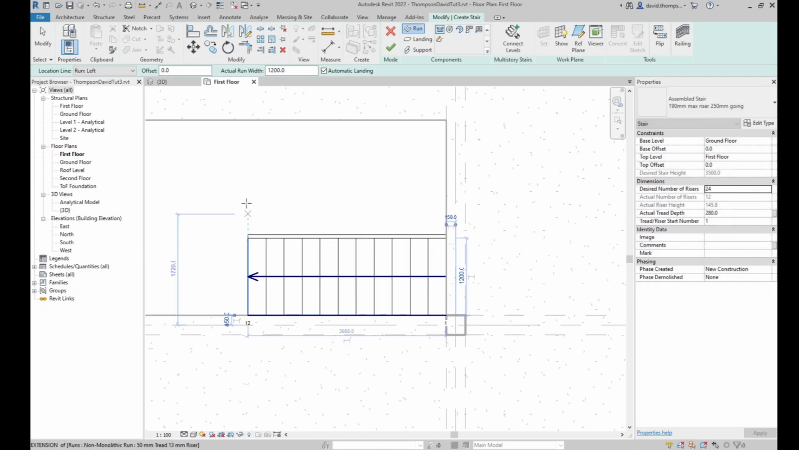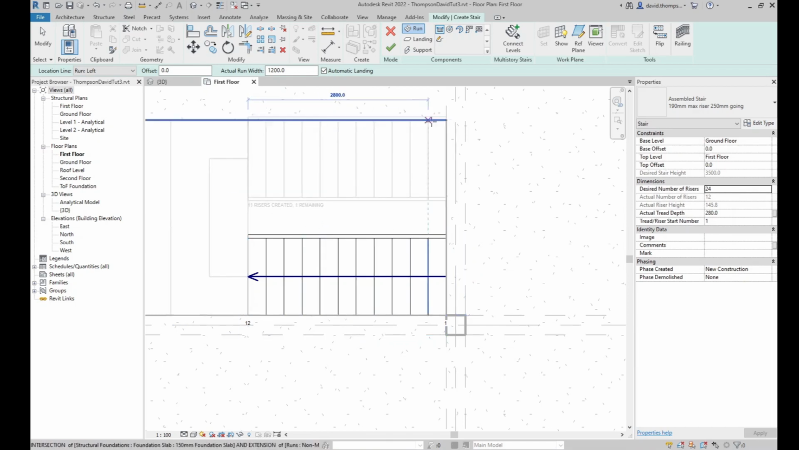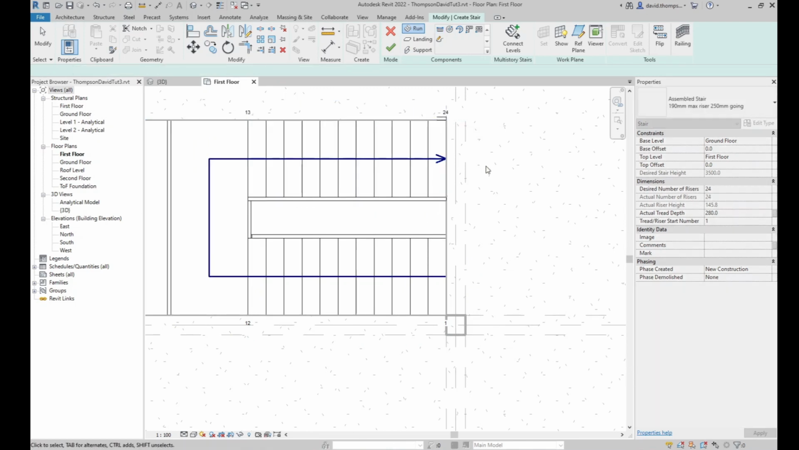And then using the mouse without clicking, it'll just give you a guideline to this point here. And then again, it's going to be another 11 steps here. We'll click on the end point. So once we have our stairs, we should have something like this. So we click on the green tick.